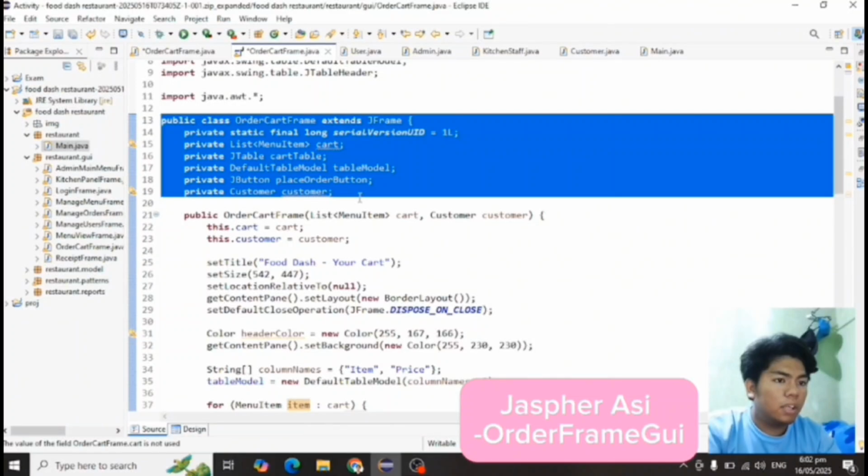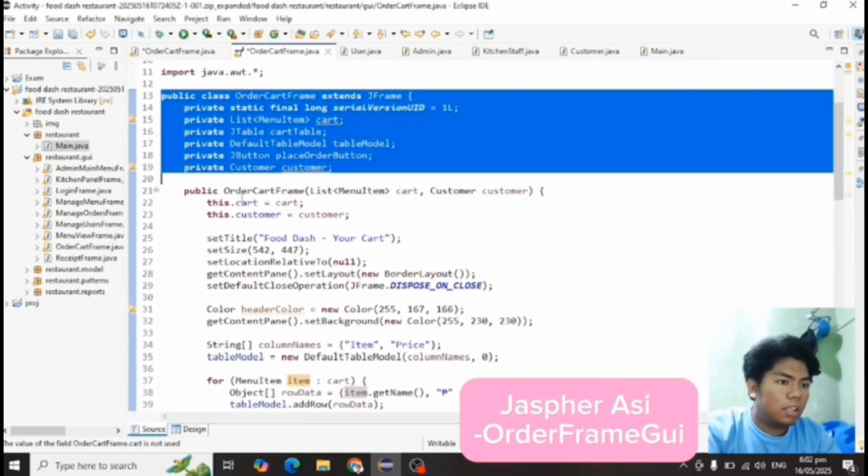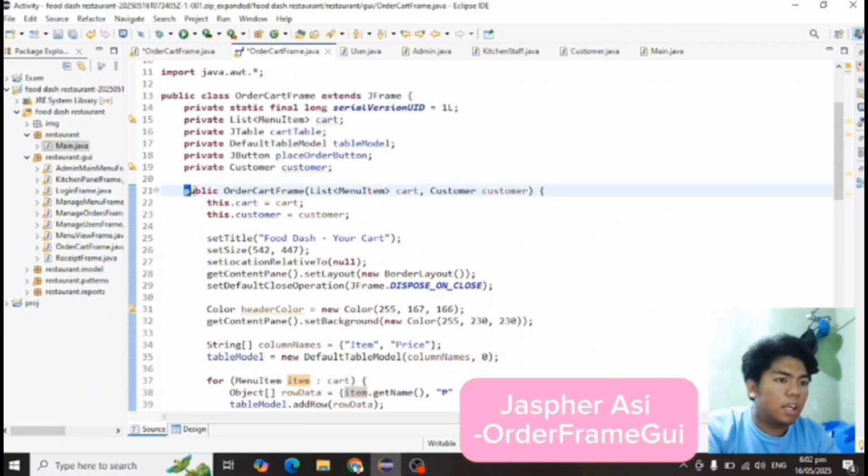So, class declaration: public class OrderCartFrame extends JFrame, inherits from JFrame, making it a window in the application. Fields: private List<MenuItem>, private JTable, private DefaultTableModel, private JButton, and private Customer. These fields are used in the class.